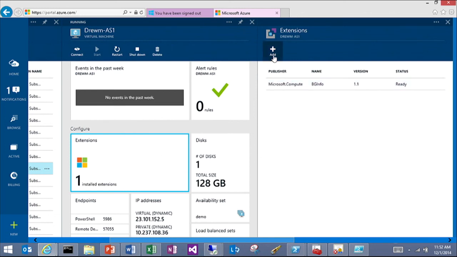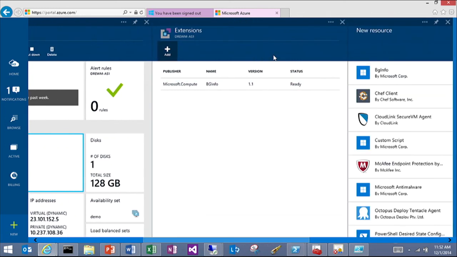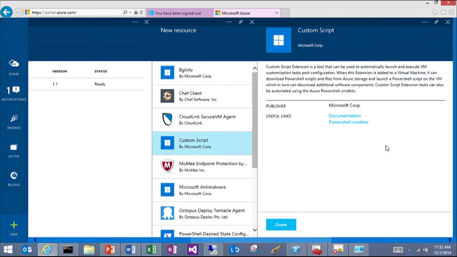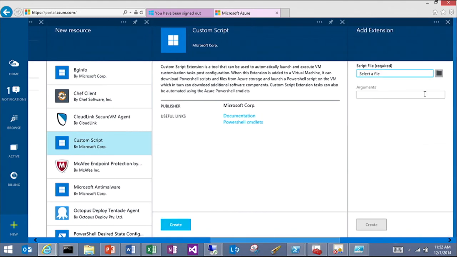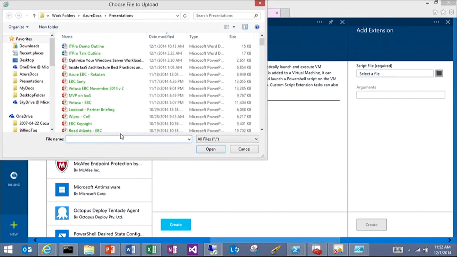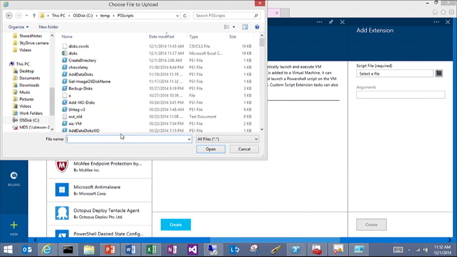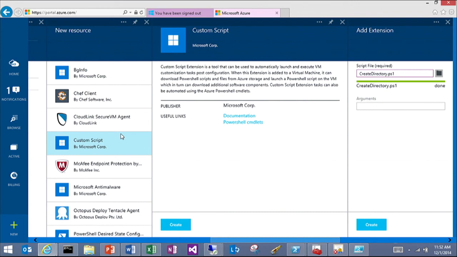But here I want to add a new extension, and I'm going to add that custom script. Similar to what I had done before, but now I'm actually going to use the extension mechanism to push configuration. I select custom script, it gives me some information about it, and here it allows me to specify the file. And so I'm just going to come in here and select the same create directory script. It's going to upload that.